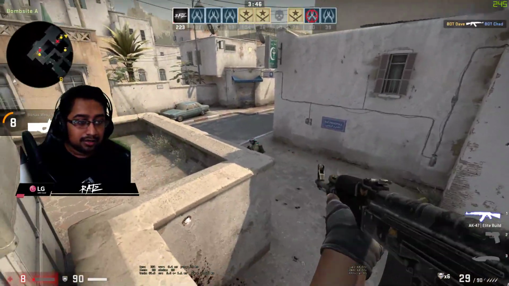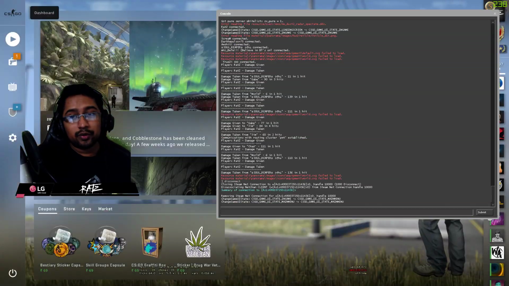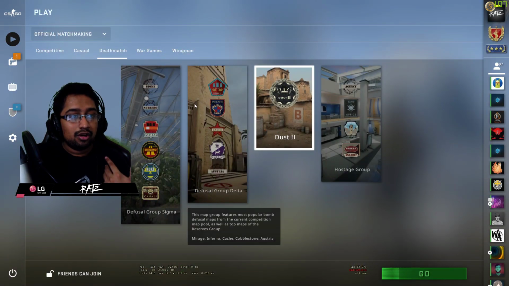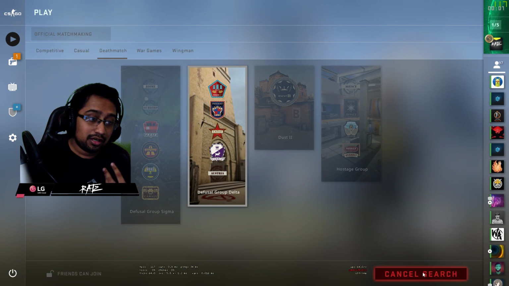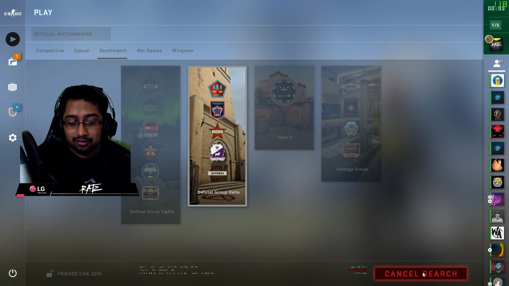Alright, it looks like I am in a game with bots, so I'm going to quickly disconnect and reconnect to another game to show you how different the color is going to be for my eyes in this one.